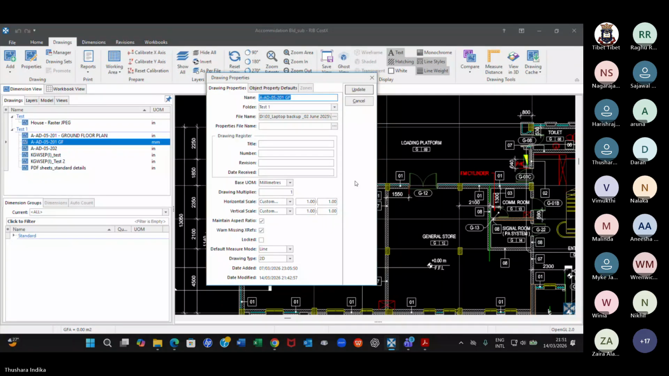You have everything correct, right? You change the base unit as millimeters. Inches to millimeters, yes. And then just press the update button. Are you still getting the same issue? Yes, sir.